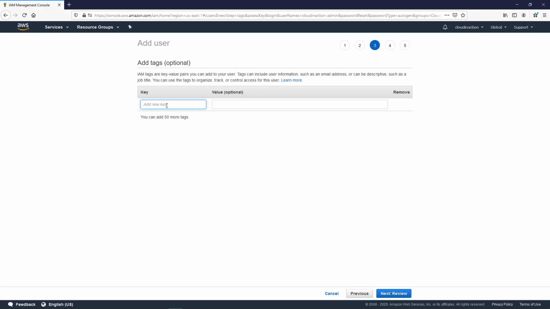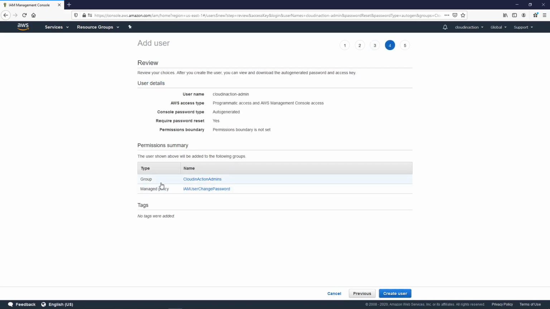For tags, it's basically an important thing, because you can use tags to identify your resources or identify some activities. It's actually a very big topic how to use tags, but let's keep it simple for now, so we will not put any tags. So yeah, there is a review of what we are going to do, and then we just click create user.